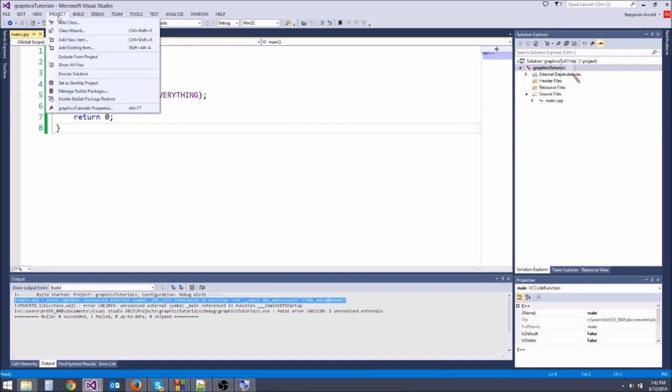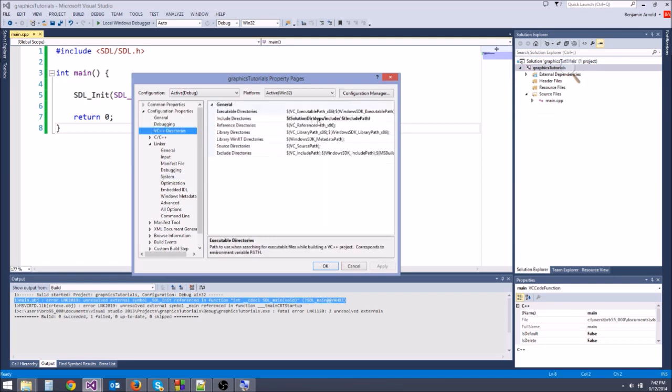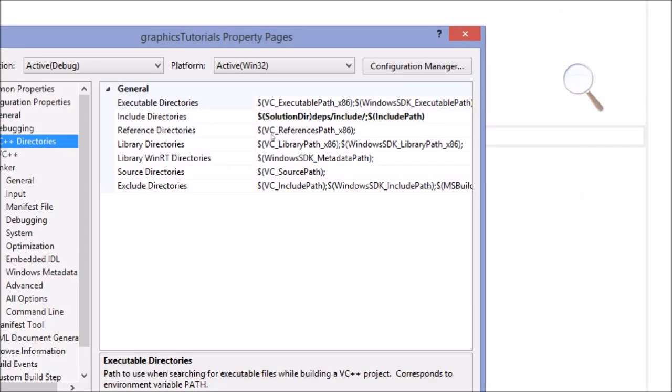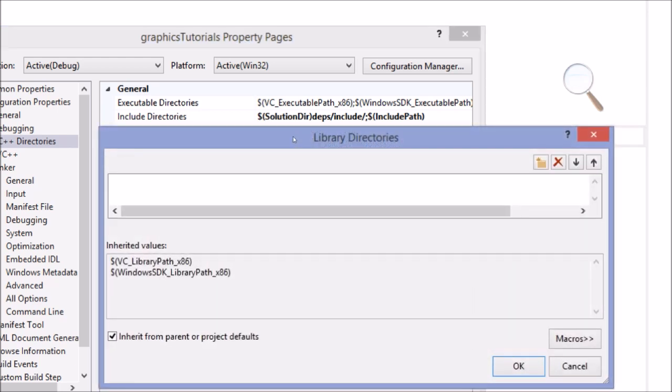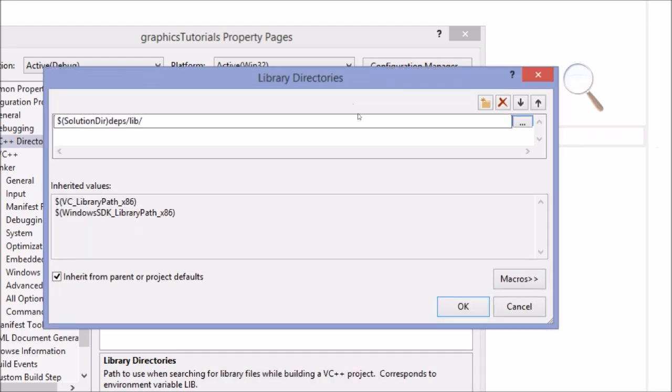So in order to get that, what we have to do is link those .lib files. First we need to go back to Graphics Tutorial Properties, and go back to VC++ Directories, and I'll zoom in. We're going to go here to Library Directories, and we need to do basically the exact same thing we did with the include directory. So we're going to click here, edit, and type $(SolutionDir)deps/, and instead of include, we're going to say lib, like that. And then we click OK.